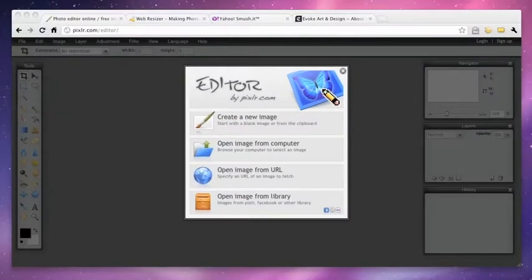In this tutorial, I'll be taking you through a few image compression tools, as well as showing you ways to make your images load quicker online. Now, the first tool I'm going to be showing you today is Pixlr. Now, if you're familiar with Photoshop, it works in pretty much a similar way, so you should be able to find your way around it quite easily.